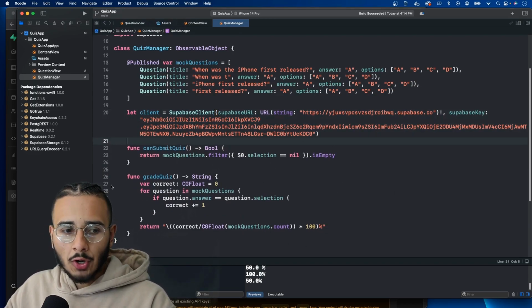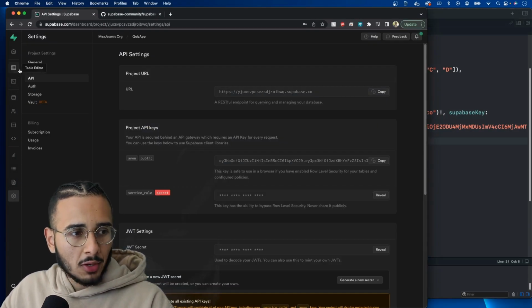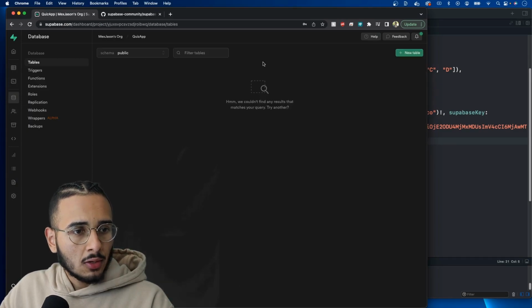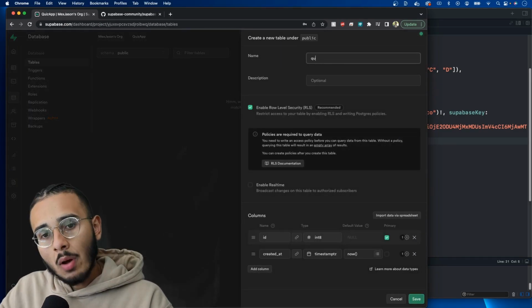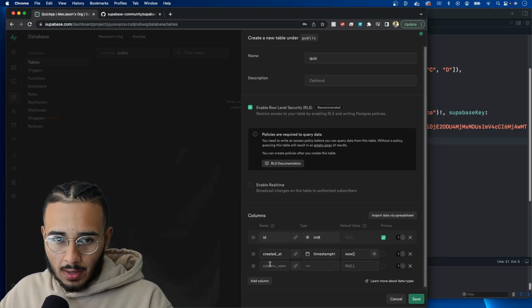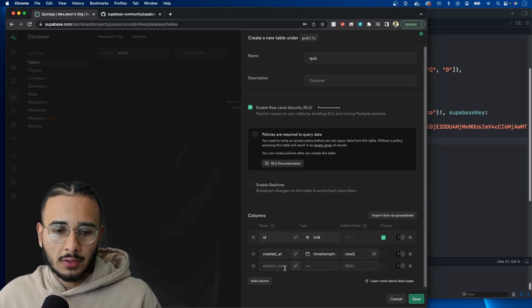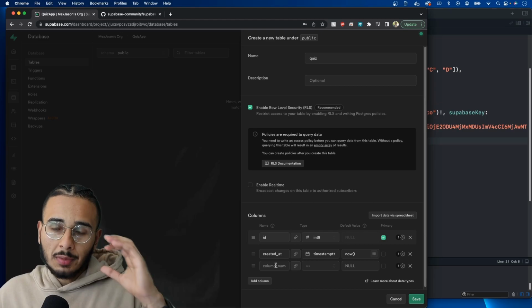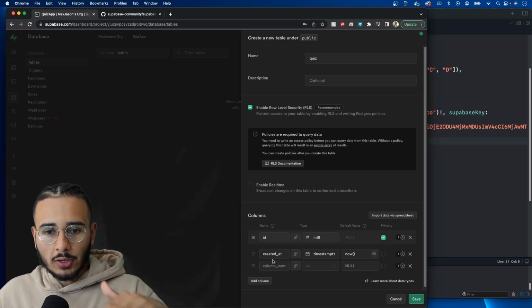So now we want to fetch our data, but we haven't created it. So I'm going to go to the database. Go here, create a new table. I'm going to call this table quiz. And the way this database is going to work is, this is going to be a table, and each row is going to be a question. And we're going to fetch all the questions in this table.